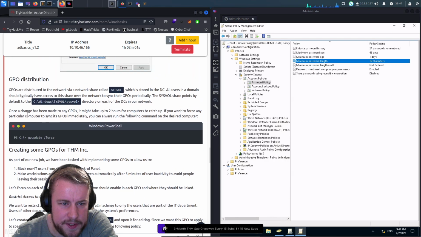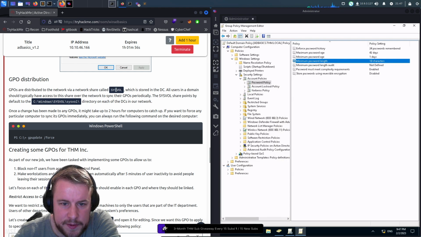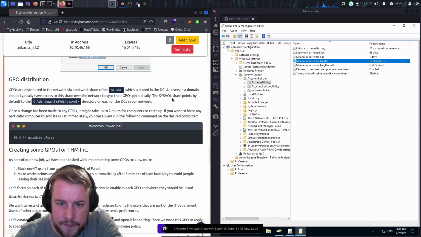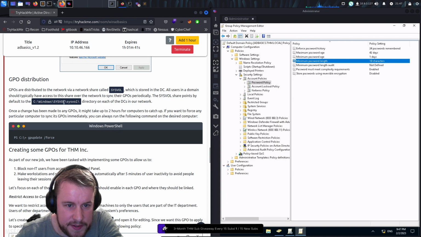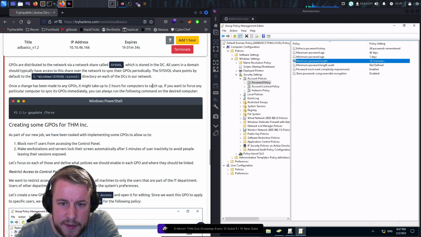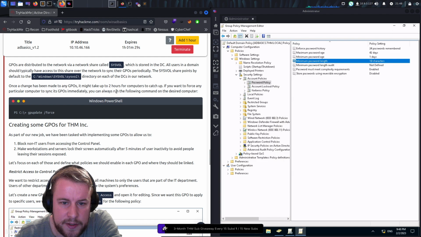So GPO distribution. GPOs are distributed on the network via a network share called sysvol, which is stored in the DC. All users in the domain would typically have access to this share over the network to sync their GPOs periodically. The sysvol share points by default to C:\Windows\SYSVOL on each of the DCs in our network. Once a change has been made to any GPO, it might take up to 2 hours for the computers to catch up. If you want to force any particular computer to sync its GPO immediately, you can always run the following command on the desired computer.